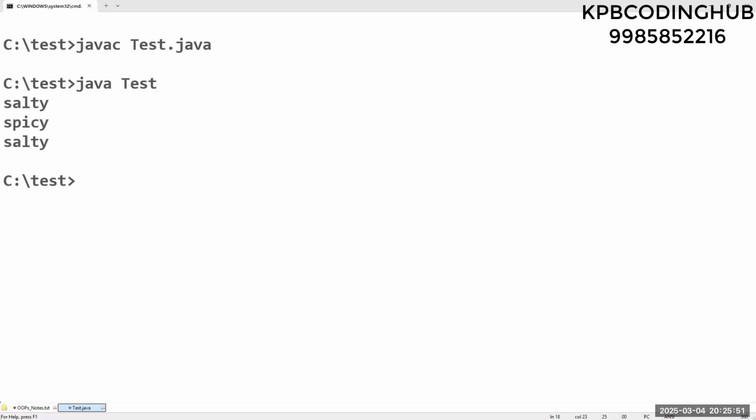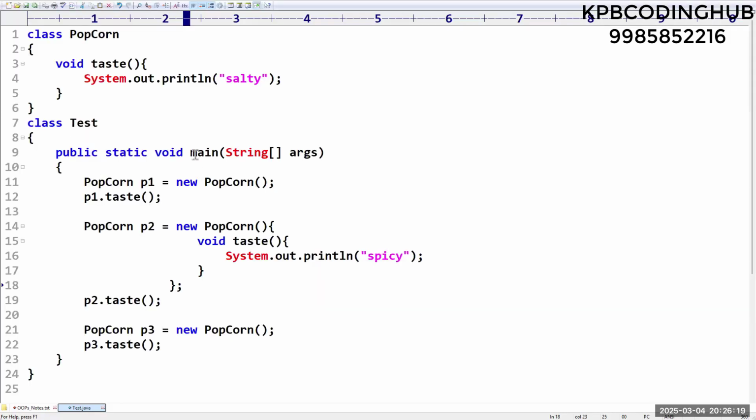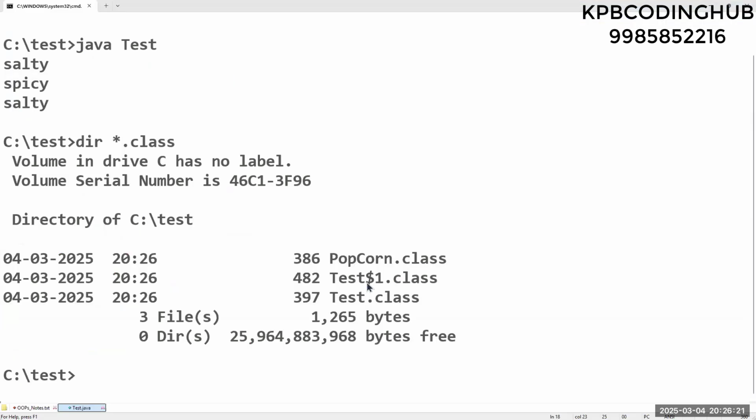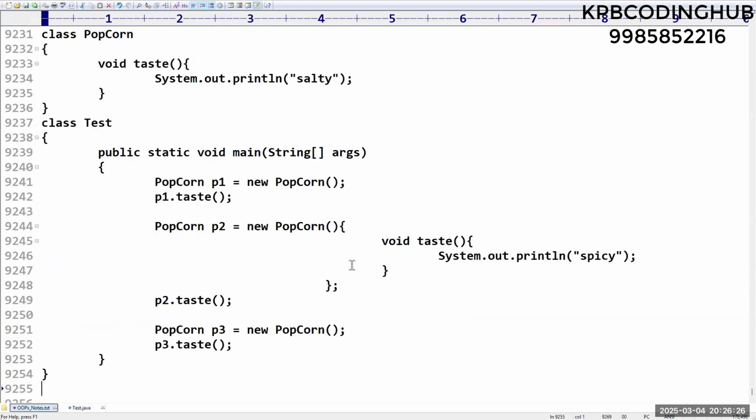Now you can see the program is working. Let me see the structure of the class files. I will do one thing: del *.class. I am deleting all the class files. Now I will compile the program and run it. Now see dir *.class. What is the structure of the class files? Now observe: Test.class, Popcorn.class, and Test$1.class. We created it inside the main method only, that's why $1. Is there any name for that? No, nameless. I hope you understood very clearly.